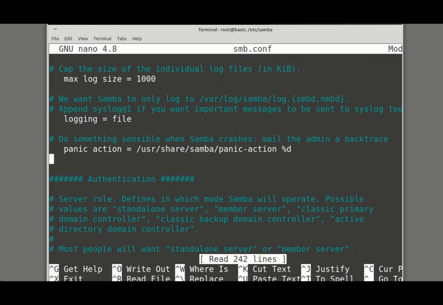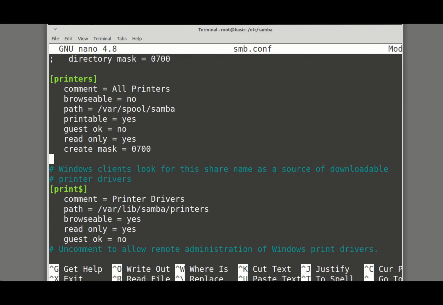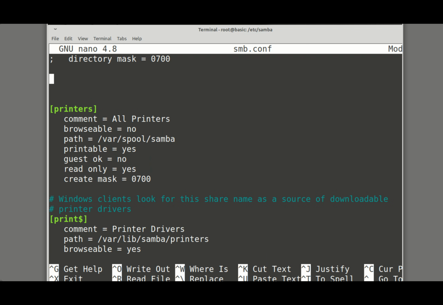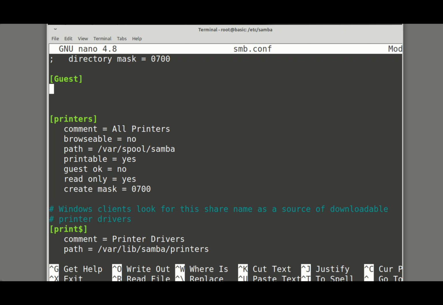Keep going down here. This is your printers. I'm going to go above the printers. GUEST. This is the name you're going to see on the host computer. So in Windows, we're going to have to put this name in order to access this share. Now the name can be different from the name of where we're going to get it from. In our case, it's not going to be.